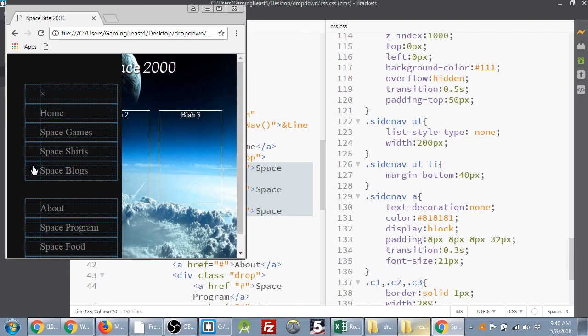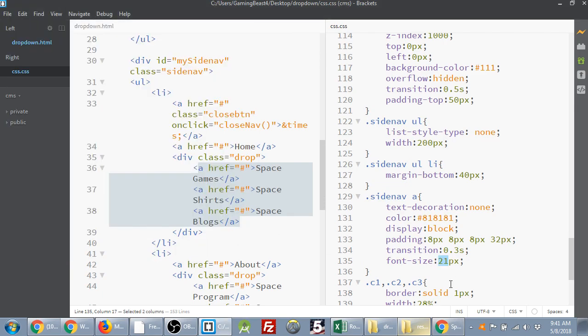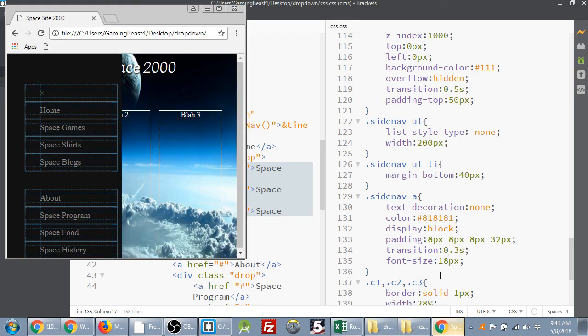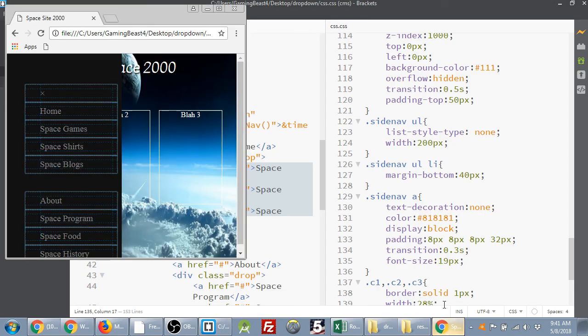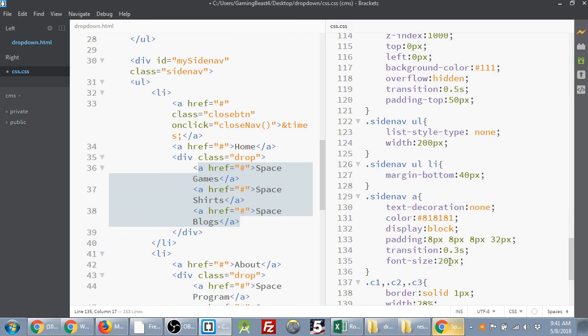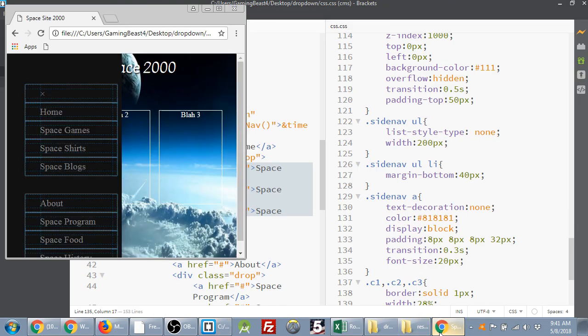Now, right now we don't have any visual hierarchy. We can't really tell which ones are the sub menus and which one is the main menu. We'll change all that later. But for now, I'm just defining what I want the main links to look like. That font size is pretty big. Maybe shrink it down here. I don't know, maybe it was okay. I'll stick with 20.